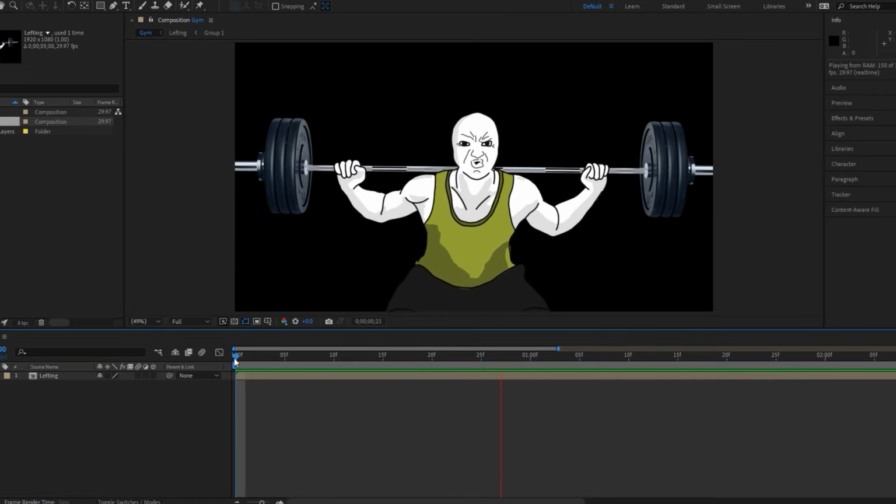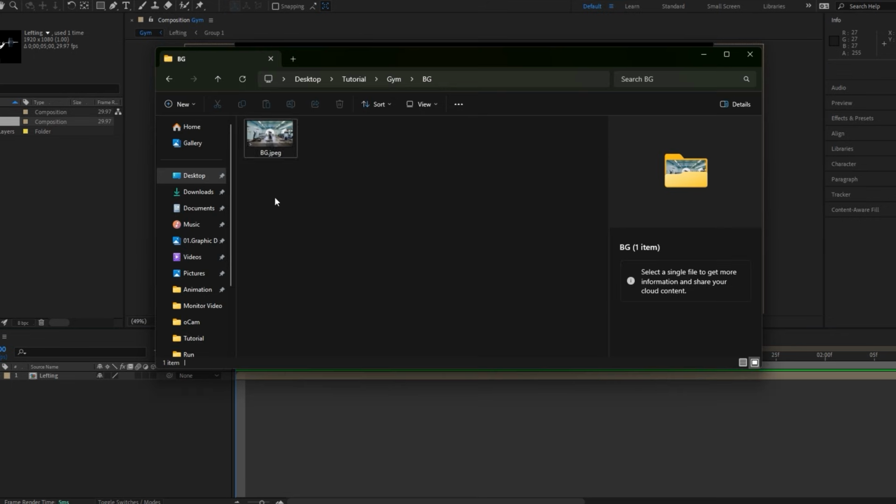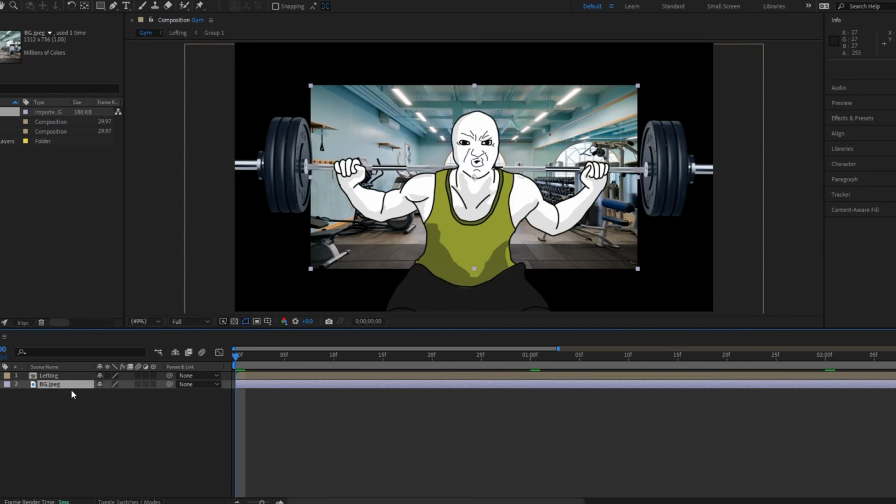This is how it looks after giving the animation. Finally, add a gym image behind the character.